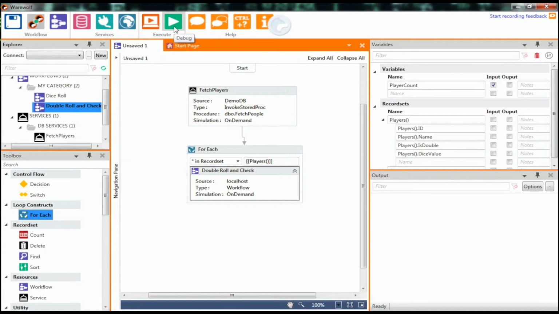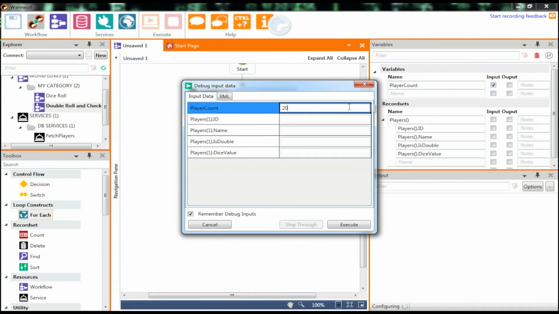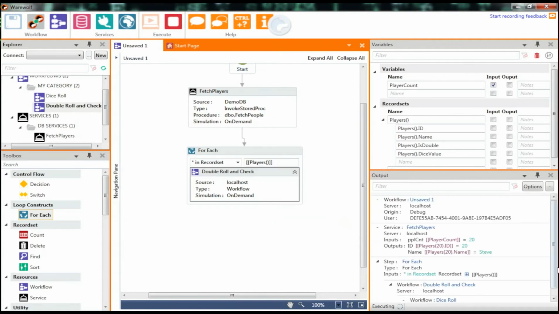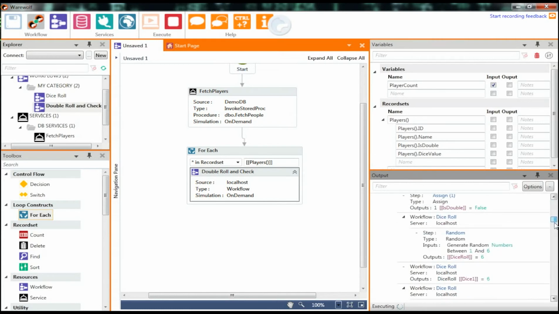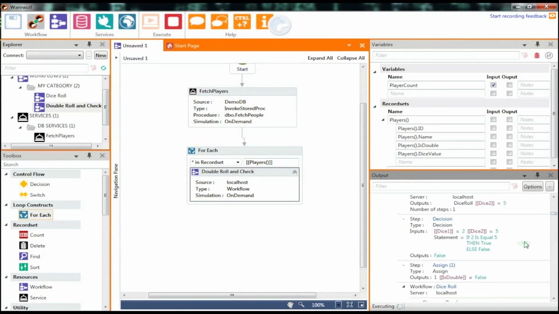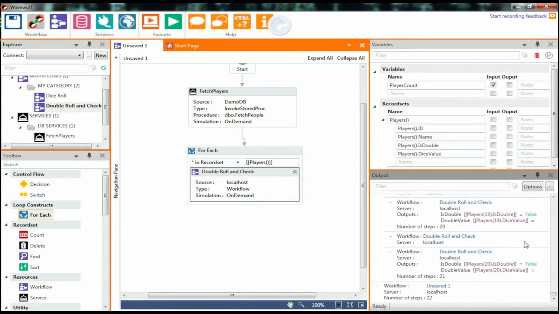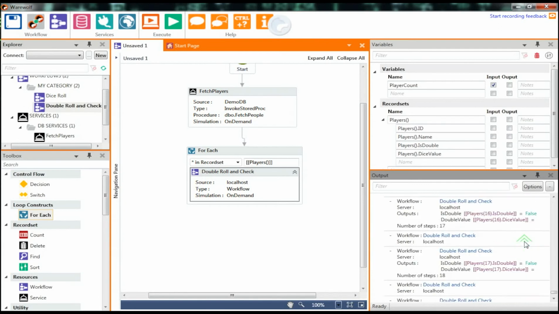Before we test this, let's make sure everything is connected. Now we are ready, so let's debug. Here is our input. Let's say 20 and execute. And check our result in the debug output. Here are the players and their success at rolling a double. Now you know how to use the Warewolf variable language.